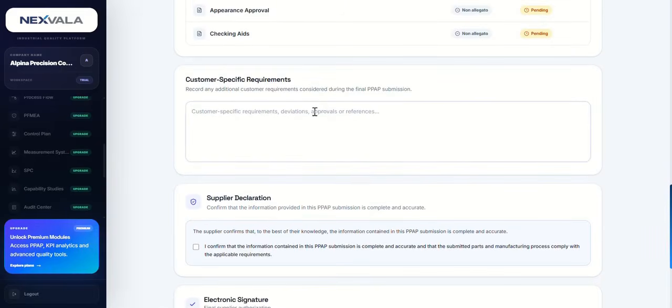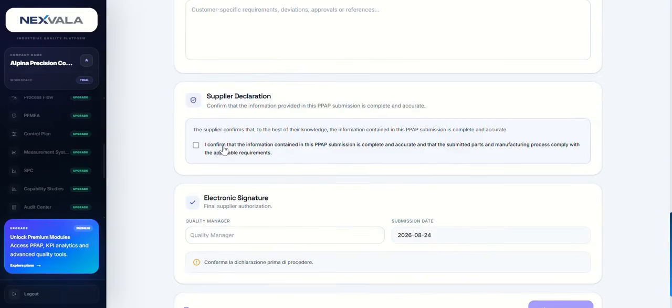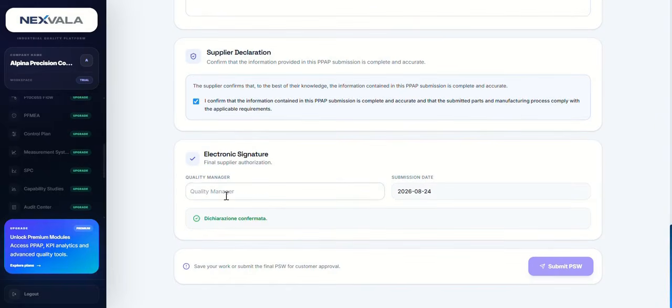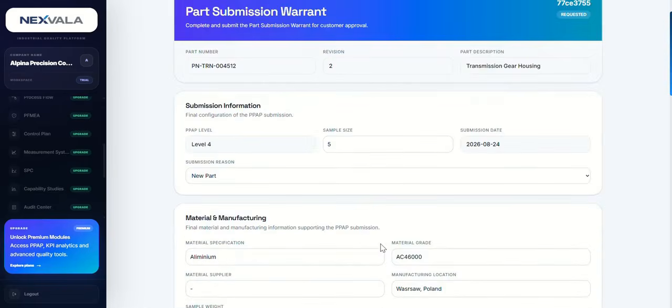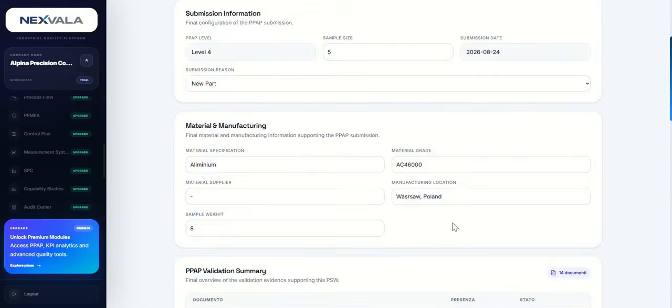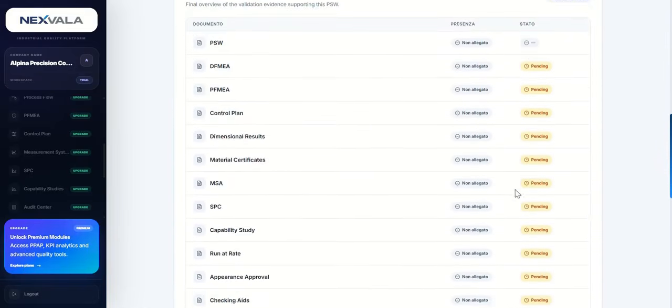After that, I will go and write here the CSRs, therefore customer-specific requirements, for this part, if there are any. I will confirm that everything I have written above and all the documents that we have sent are compliant, and then we will have the quality manager sign this, the PSW. At this moment, I will leave it like this. It will be the last document we send once everything is filled out.